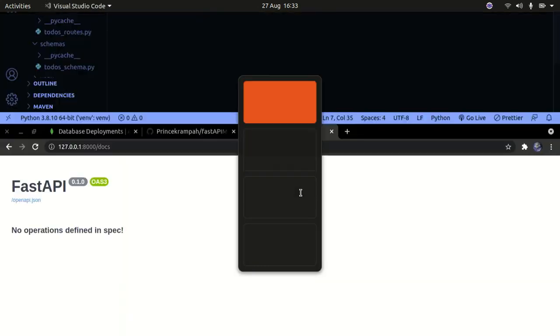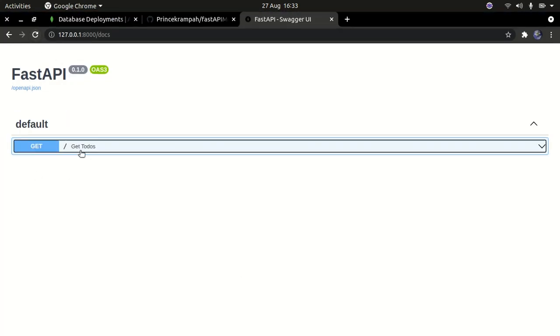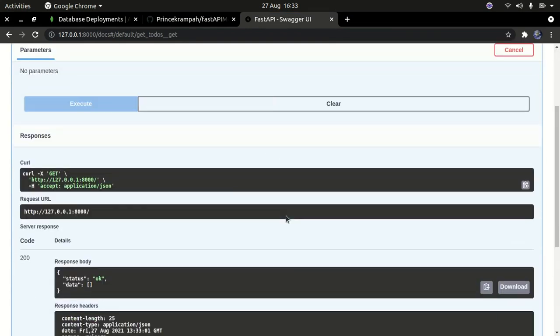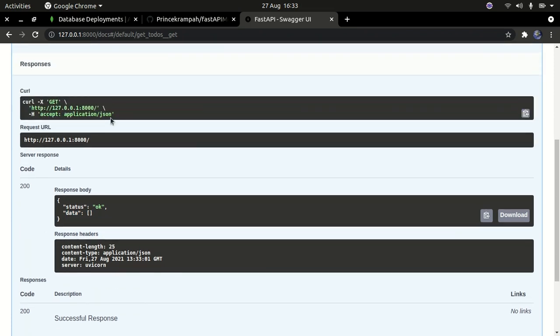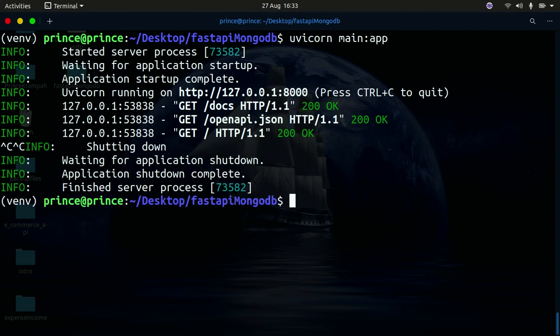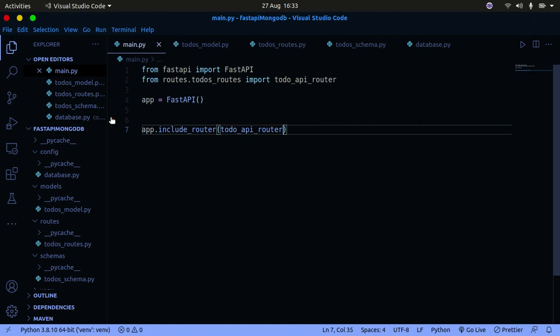I'm going to go to my browser, and then I'm simply going to hit refresh. Now you can see we have a route here called get, and if I go on try and then execute, this is going to take some time, and then it's going to return to us a response. The status code is 200 and the status is okay, and then you can see we actually have no to-dos for now. So great, now that works great. So let me just go back here, and then I'll stop my development server, clear this terminal, then let's go back to our Visual Studio Code.